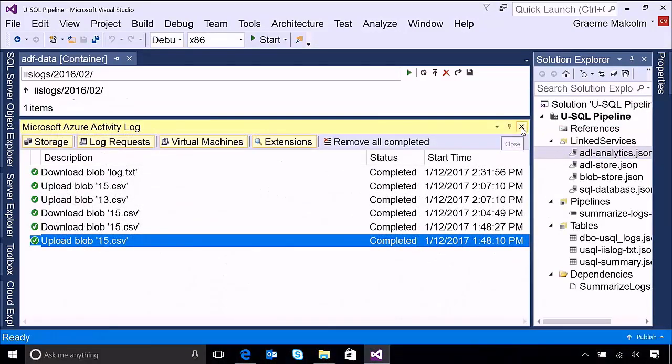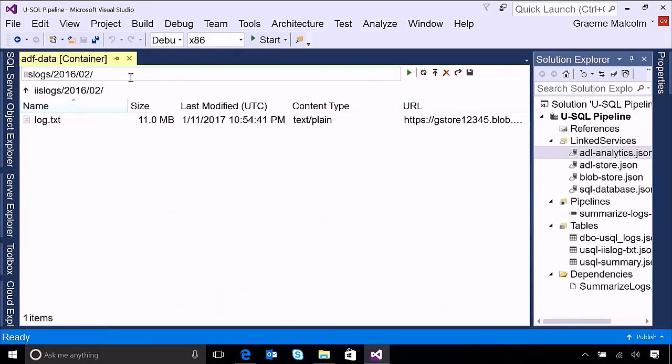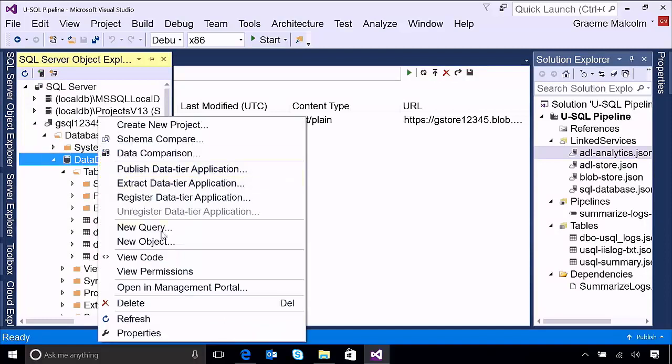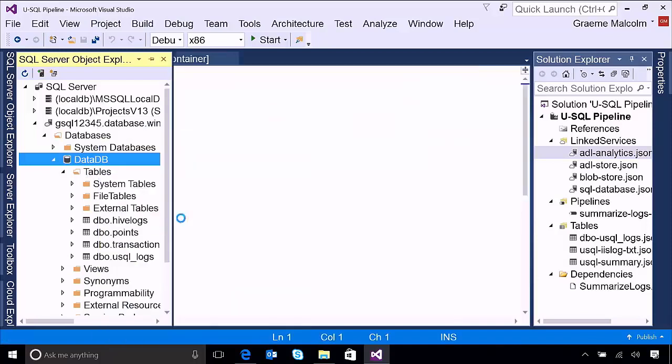So we've got those log files, and what we're going to do with those log files is summarize them before we load them into our database. So if I take a look at the database that I've got here, here's my data DB. I've got a table called U-SQL logs, and we'll just run a query against that. So we'll just go and create a new query.